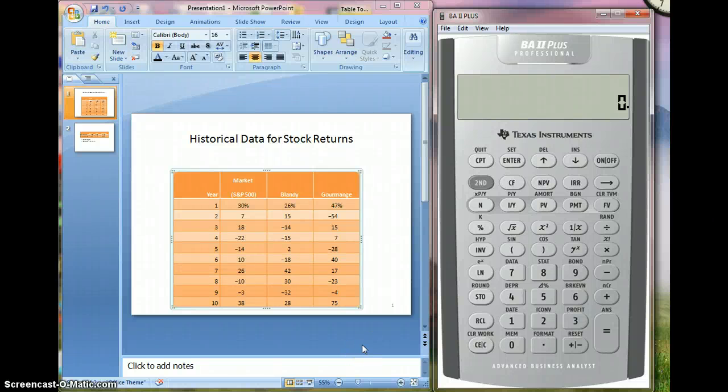I want to show you how to use your financial calculator to estimate beta in a simple OLS regression. So with the BA II Plus, what you can do is press second, data, and then you need to input all the data. I have an example here.